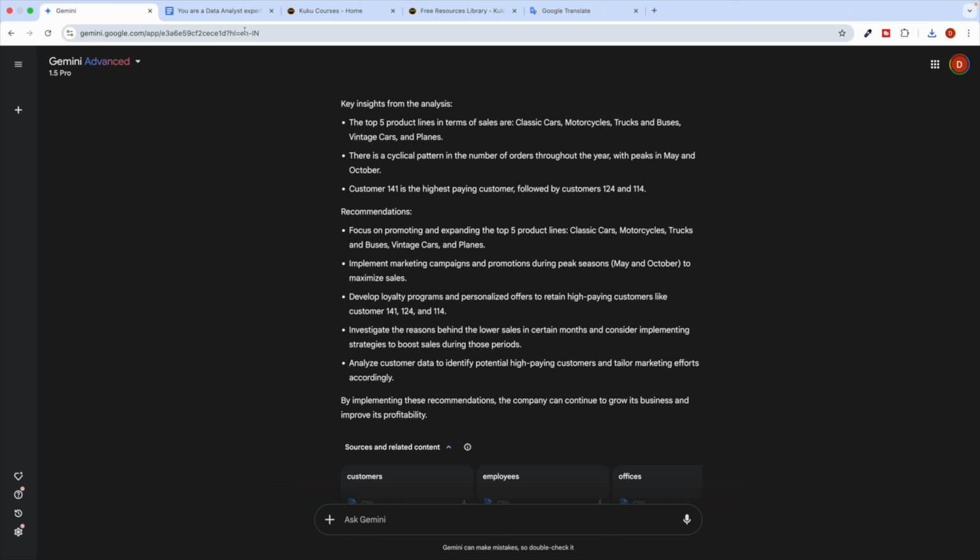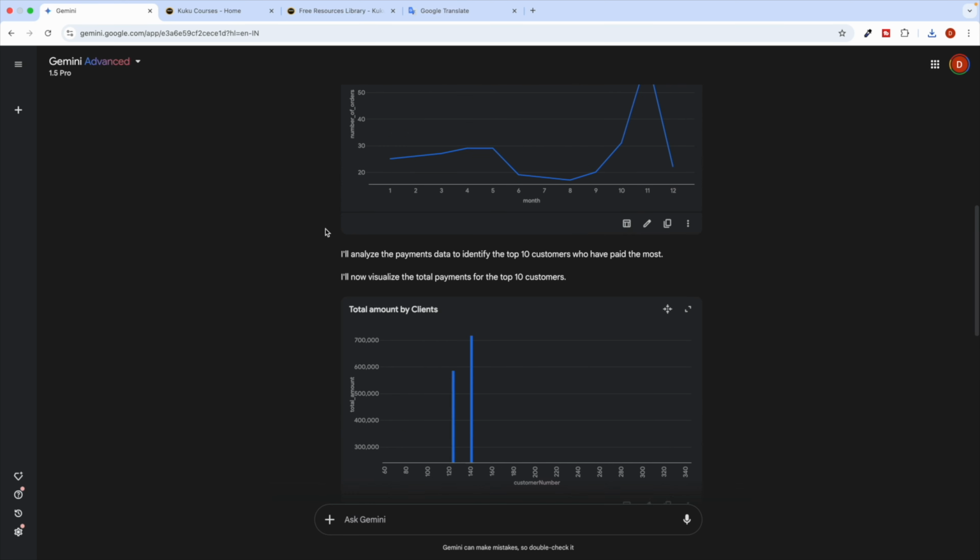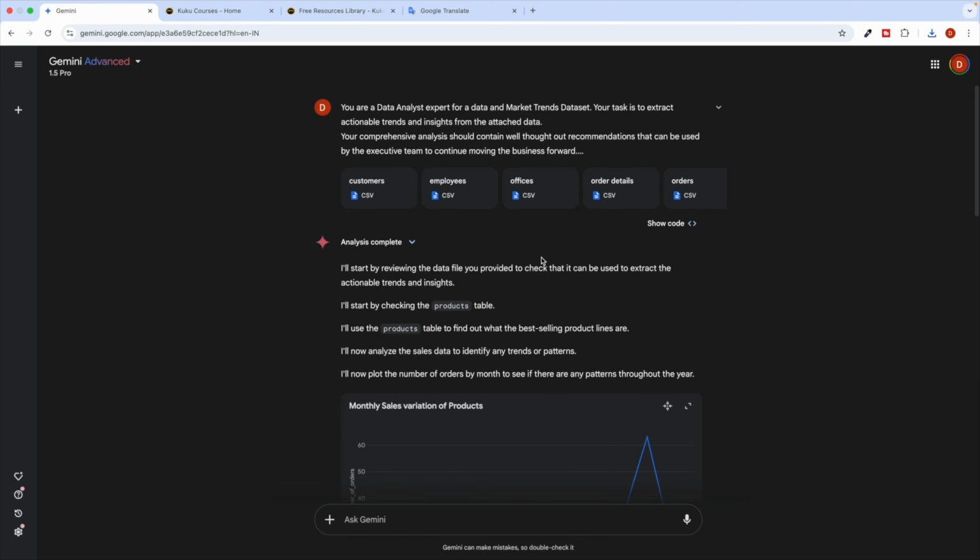So in this way you can see that you can just integrate Gemini with the other Google services to do a lot of tasks. So this is the first example where you can just upload and analyze any kind of data.